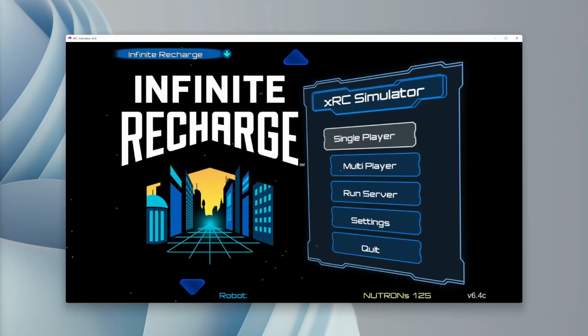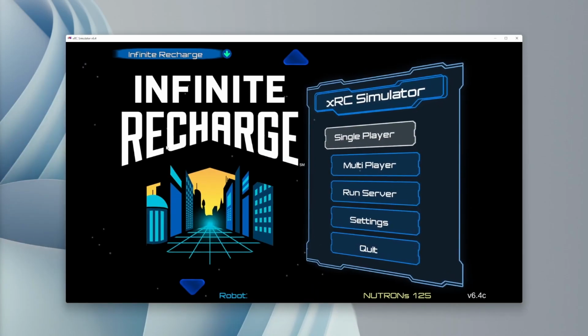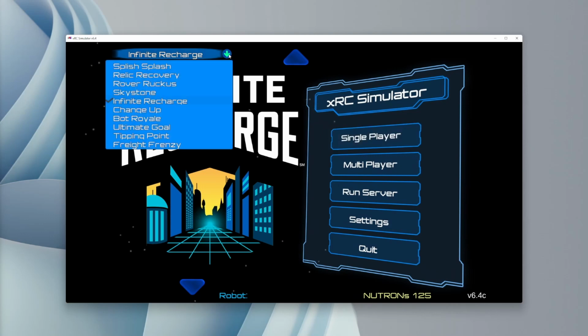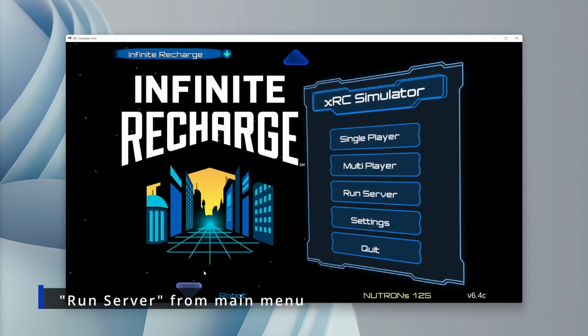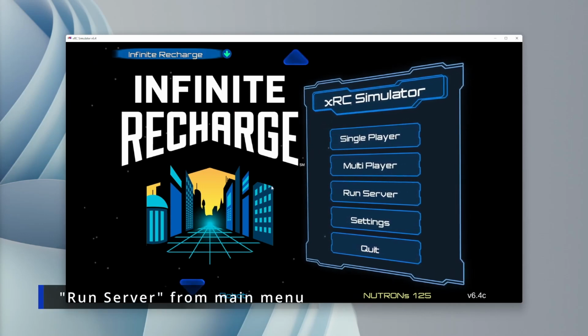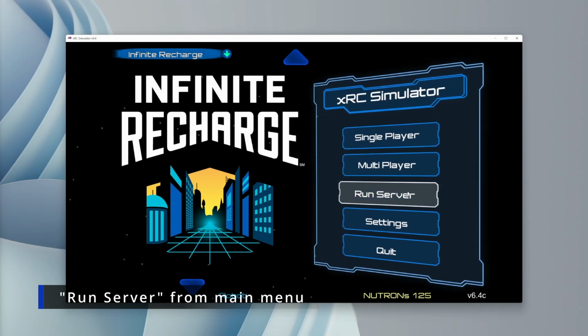Once the game is installed, you should open the game as if you were going to play it, select the game that you want to launch the server for using the arrows or the drop-down menu at the top, and then select Run Server from the main menu.